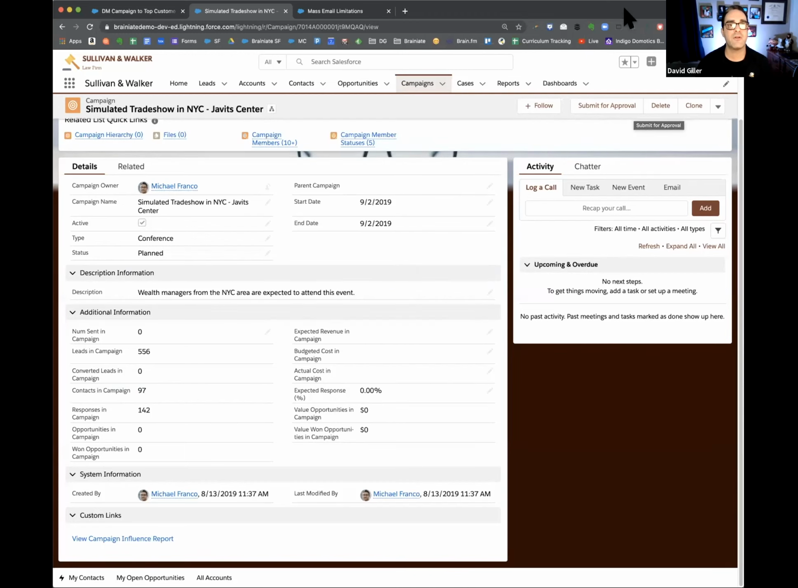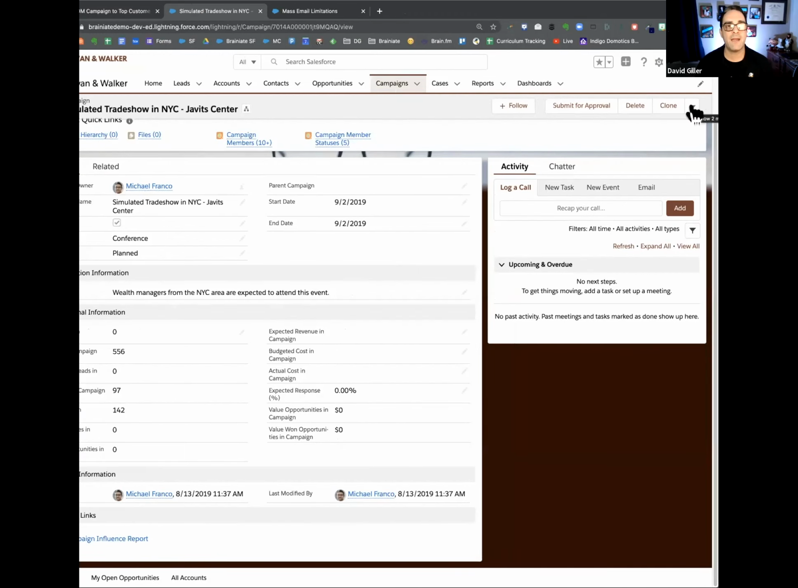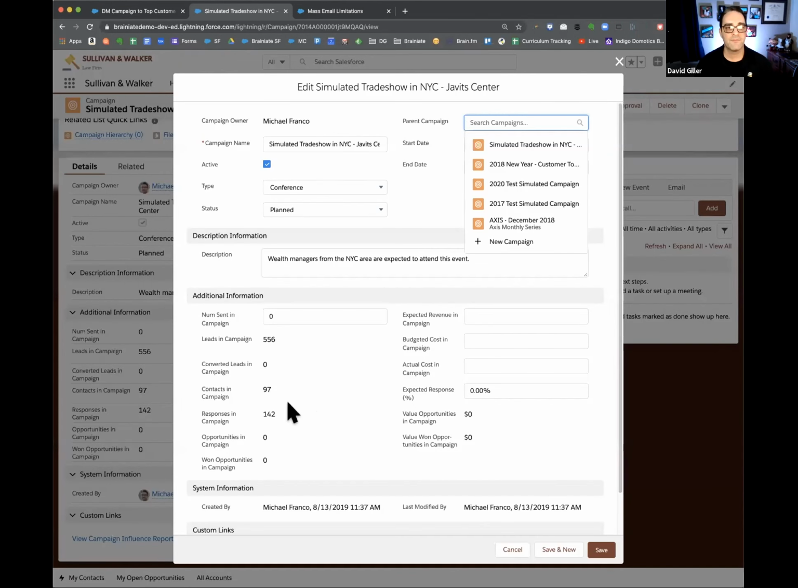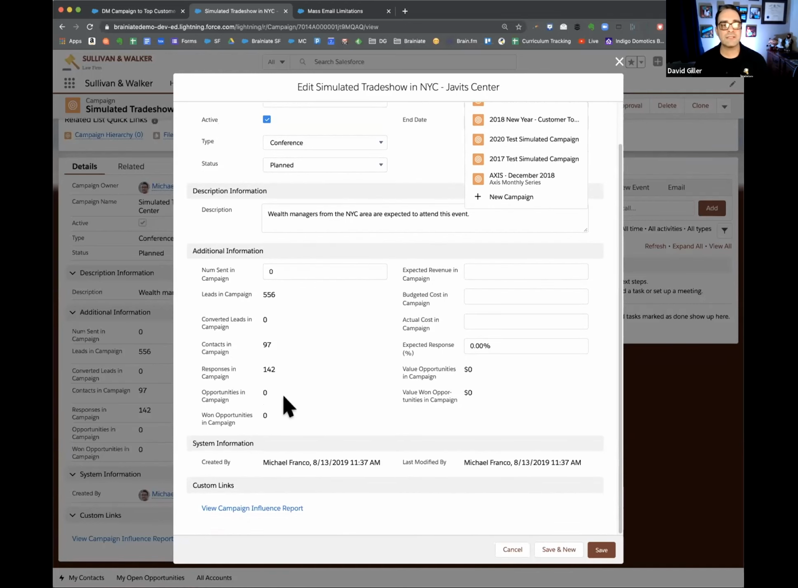As a matter of fact, if I click on the edit button, these fields are not even editable to me. See that? These are automatically calculated by Salesforce. Now we also have, Salesforce gives out of the box functionality. It needs to be set up appropriately, but Salesforce gives functionality allowing us to track the ROI, to track the opportunities that are linked to that campaign.